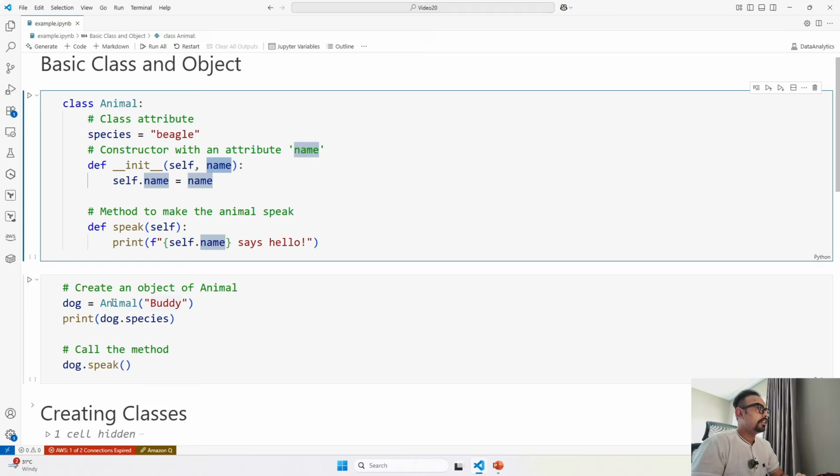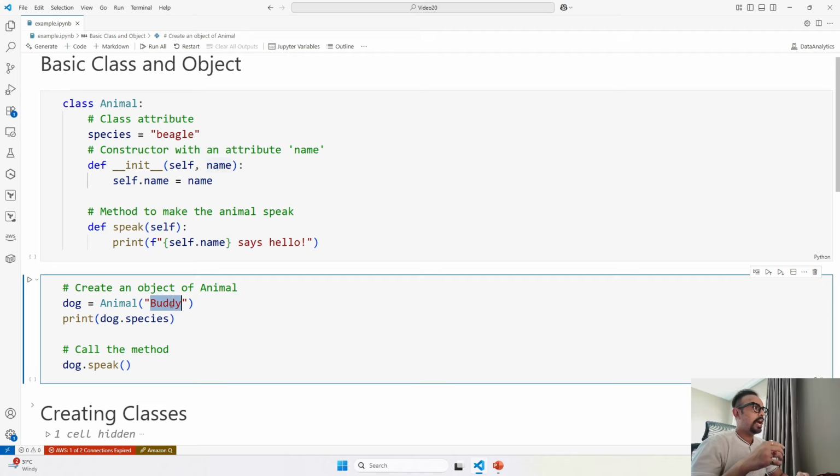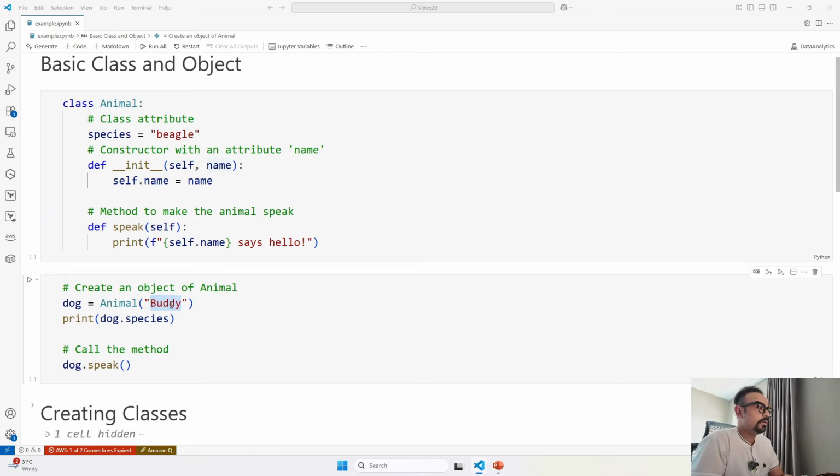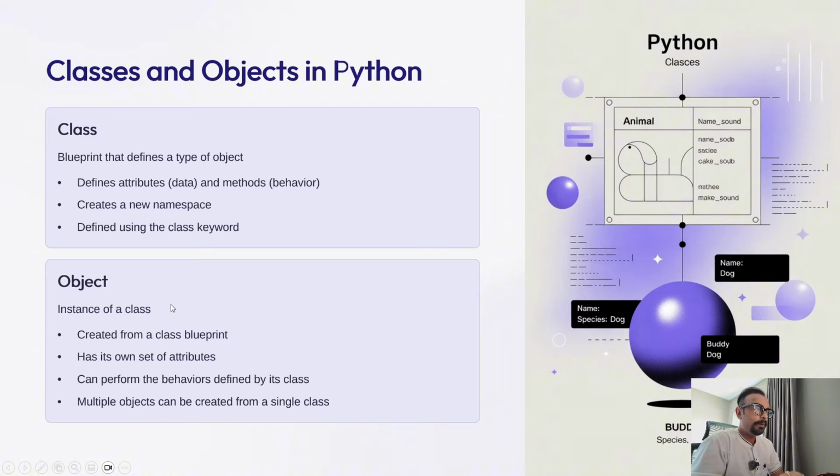Whenever I say dog is equal to Animal buddy, it is creating a new instance, that is a new object with its own value. First time I am saying Buddy, second time I will say Jasper, third time I would say some other animal's name. Every time I use another animal's name, I am creating a new object with the customized attributes that I want to pass inside that object. This ability to create multiple objects from a single blueprint is one of the key benefits of OOP, allowing for code reuse and code organization.